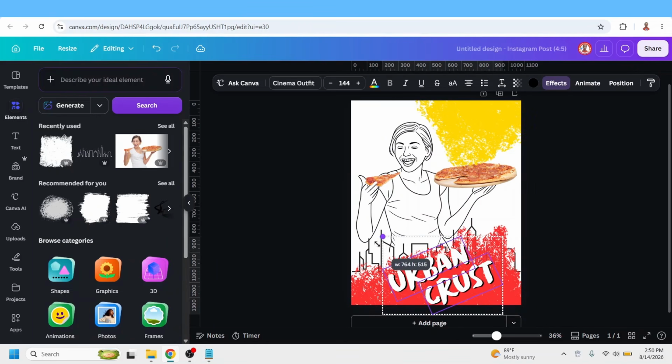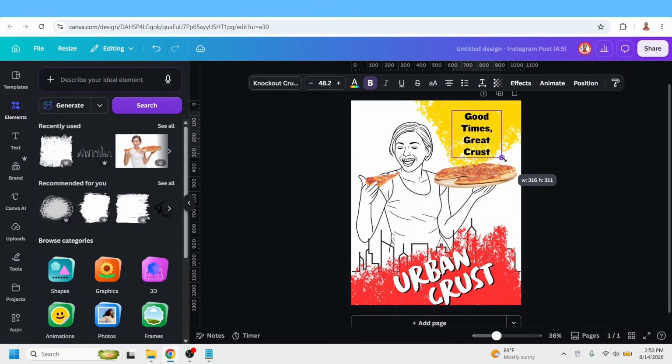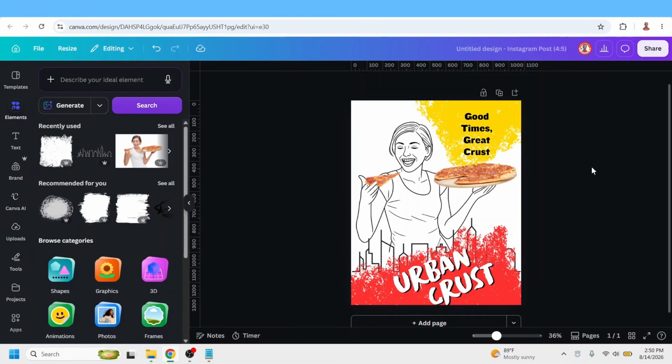I will add the brand name here and the tagline here. And now we have it. You can apply it to another kind of photo or design.